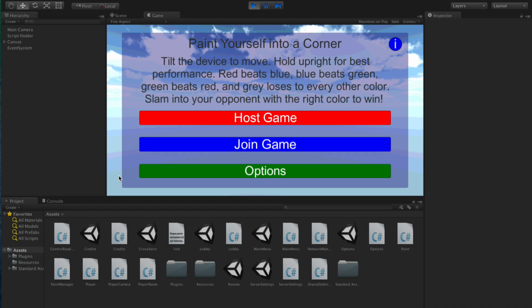Hello everyone, today I will be demonstrating alternative controls for Paint Yourself into a Corner. In addition, I will also show how you can allow players to customize aspects of your game by using a mobile device's built-in camera. To incorporate this, I have included an options menu which has replaced the credits button here. I have moved the credits to the top right corner instead.